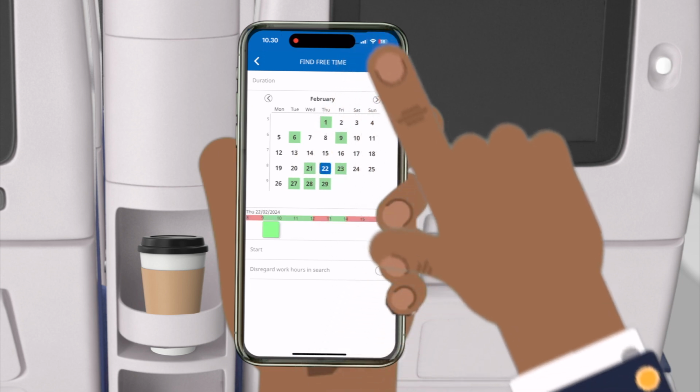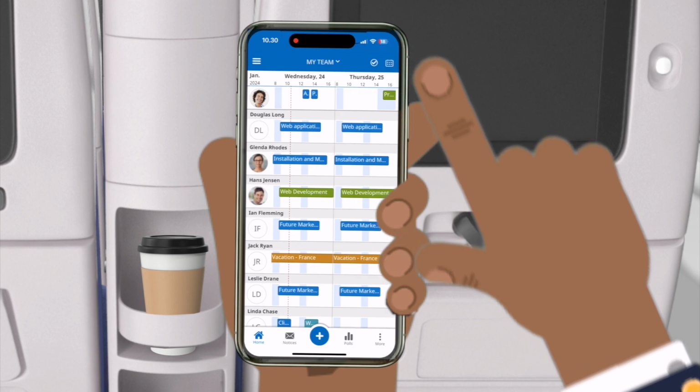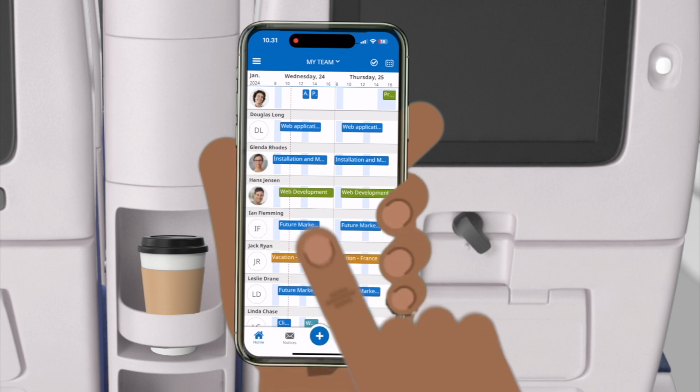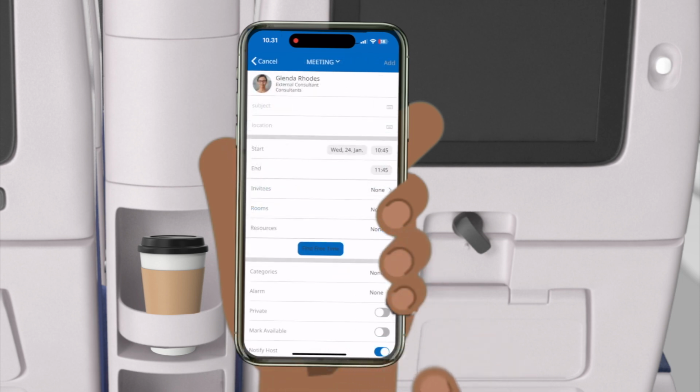Once you find a perfect time, hit OK and Add, and an invitation will automatically be sent to the invitees, appearing directly in their calendar feeds. For a one-to-one meeting with a coworker, simply click on their business card, then the plus sign, and simply follow the steps as before to set up your meeting.